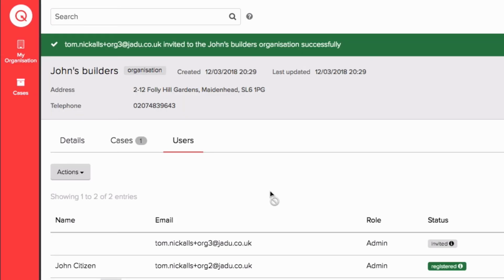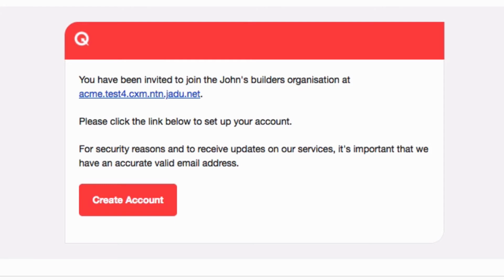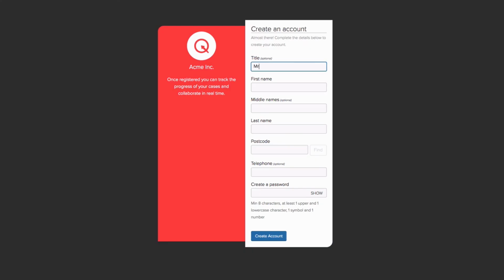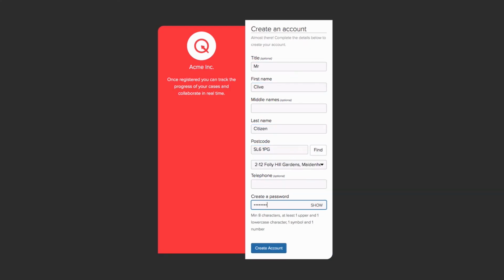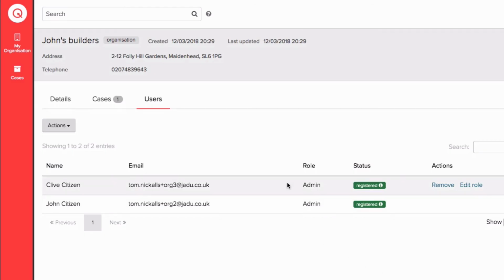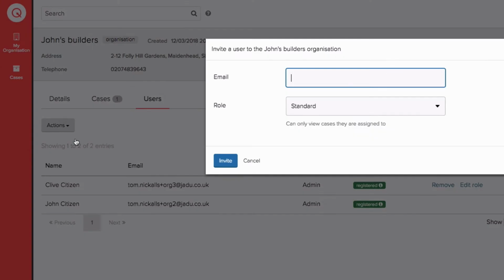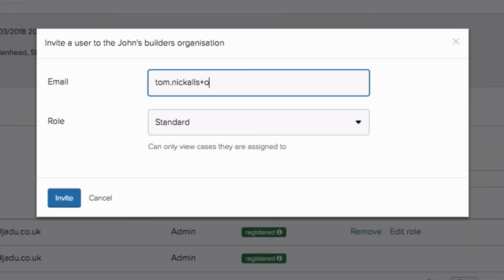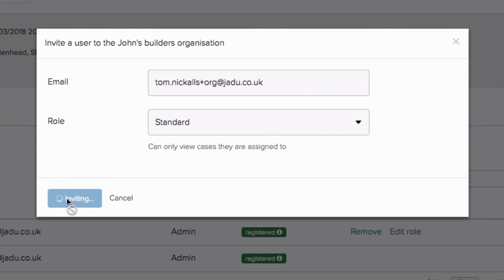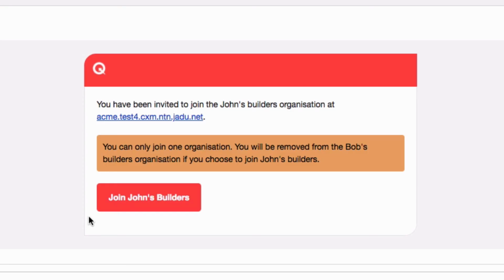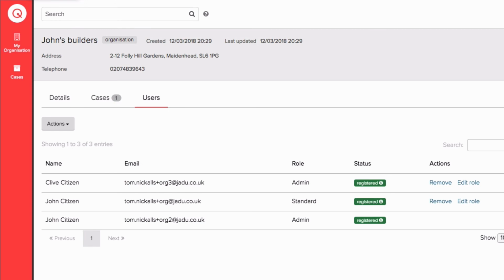Having sent the invite, the invited user is taken through their account registration form and is then a registered member of the organisation. Back to the Users tab, as an administrator, I can at any time remove another user or change their role. Finally, if I send an invite to a user that already belongs to an organisation, then they are sent an email with an option to ignore the invite or join the new organisation and leave their existing organisation. This is most likely when there are two duplicate organisations.